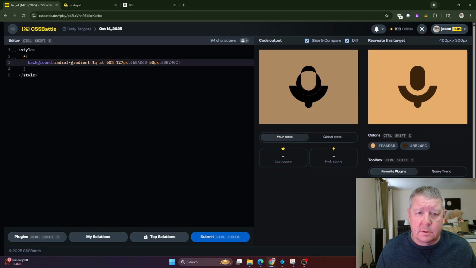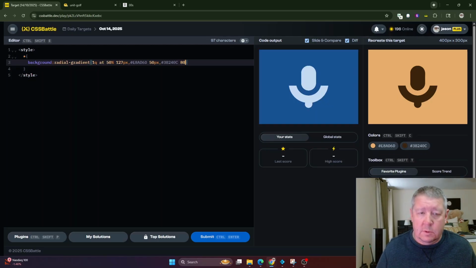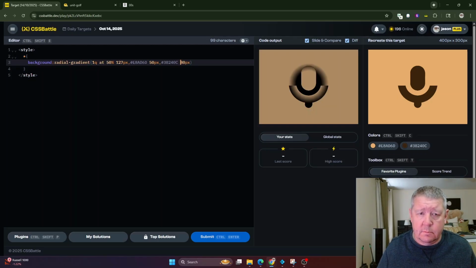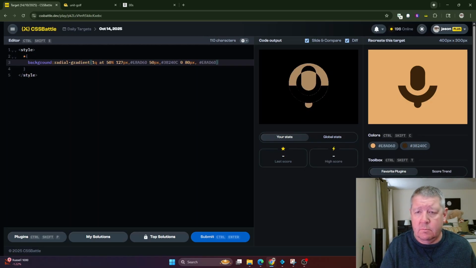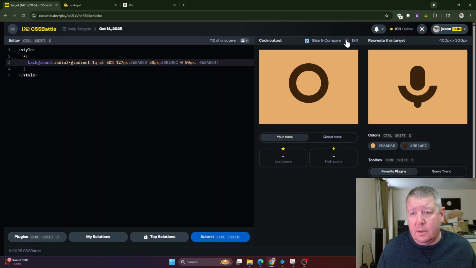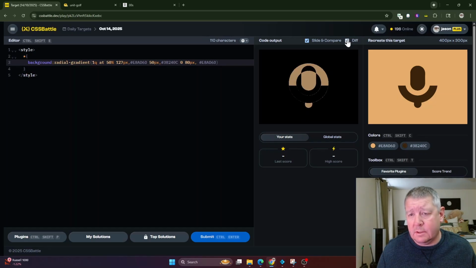And then it's going to be this dark color for 30 more pixels. And then it's going to be the light color again. So there's that. Now I have to mask it. How do I want to mask it? There's lots of ways. I am going to use a linear gradient.